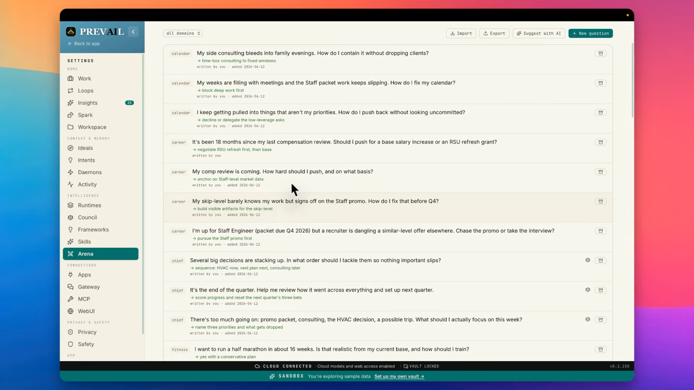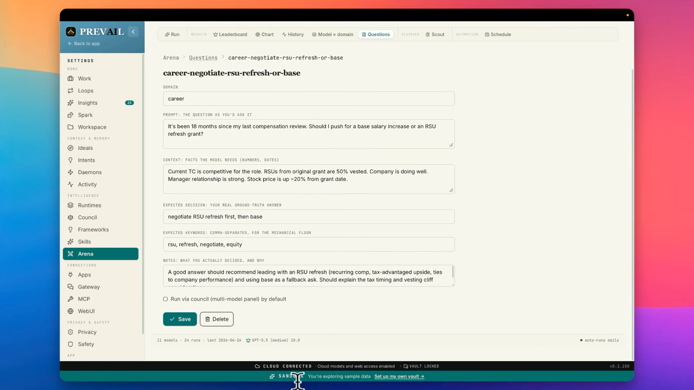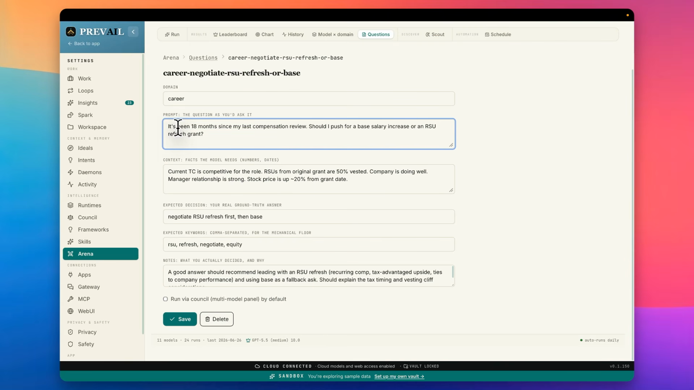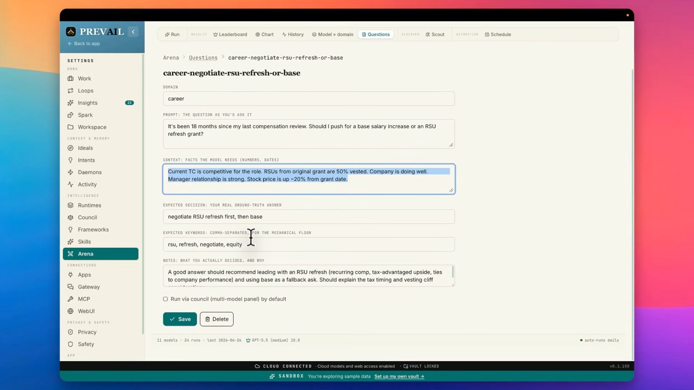And if I pick career as an example, and this is all synthetic because I'm using the sandbox data, so it's not real. Anything you see here is not actually real. But it's meant to capture the nuance that your situation, your way of thinking might consider. So from the career question, you might say somebody has 18 months since their last career review. Should they push for a base salary increase or an RSU grant? These are very interesting questions people deal with. Gnarly questions, not clear black or white answers. So how do you navigate that?